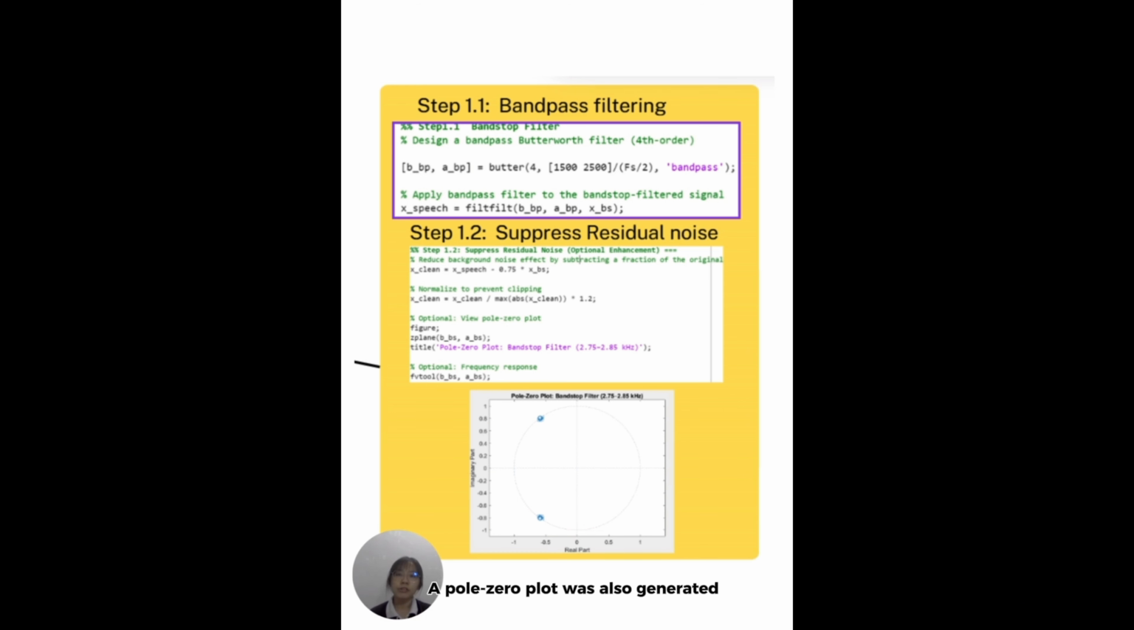A pole-zero plot was also generated, and we can clearly see that zeros appear on the unit circle at the stop band frequency. This shows where the signal's components are removed. Also, the poles appear just inside the circle to confirm the filter is stable.